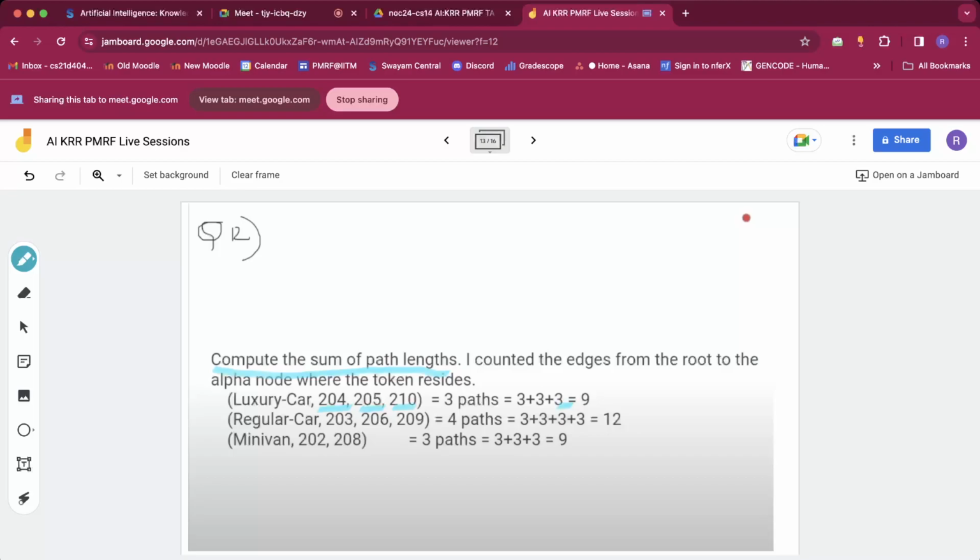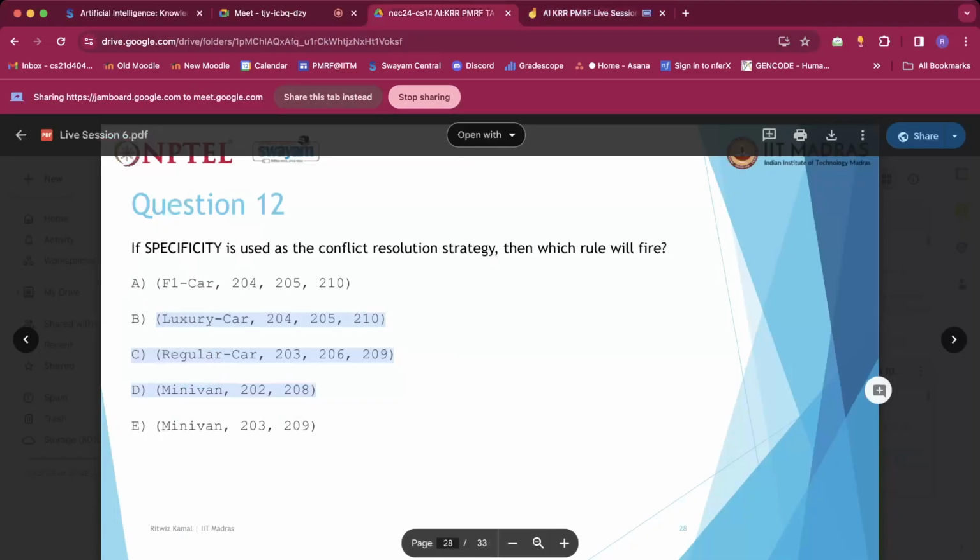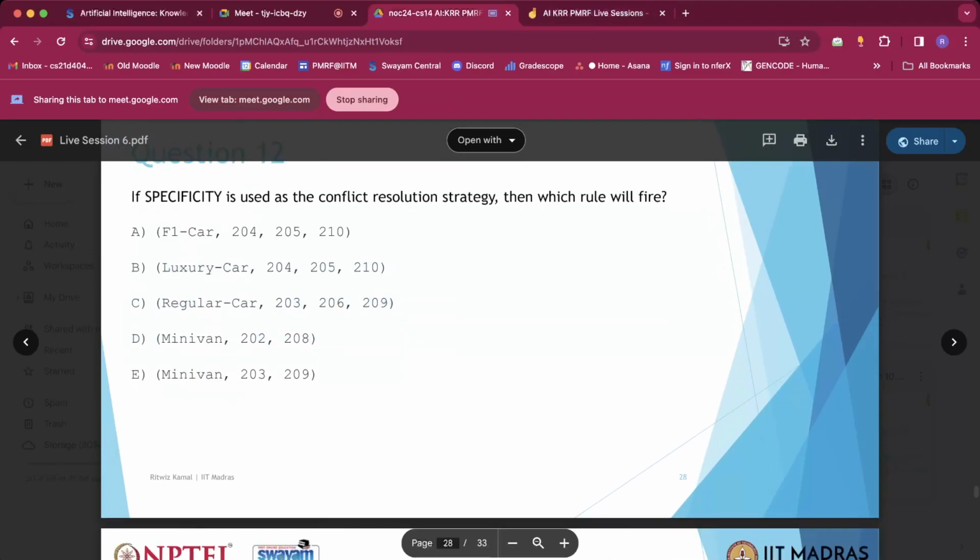Similarly, for minivan, you need to check 9 edges. For regular car, on the other hand, you need to check 12 edges, which means you need to do more checks to fire regular car. Regular car is more specific, and hence when we apply specificity, the rule that will be fired will be the regular car rule.